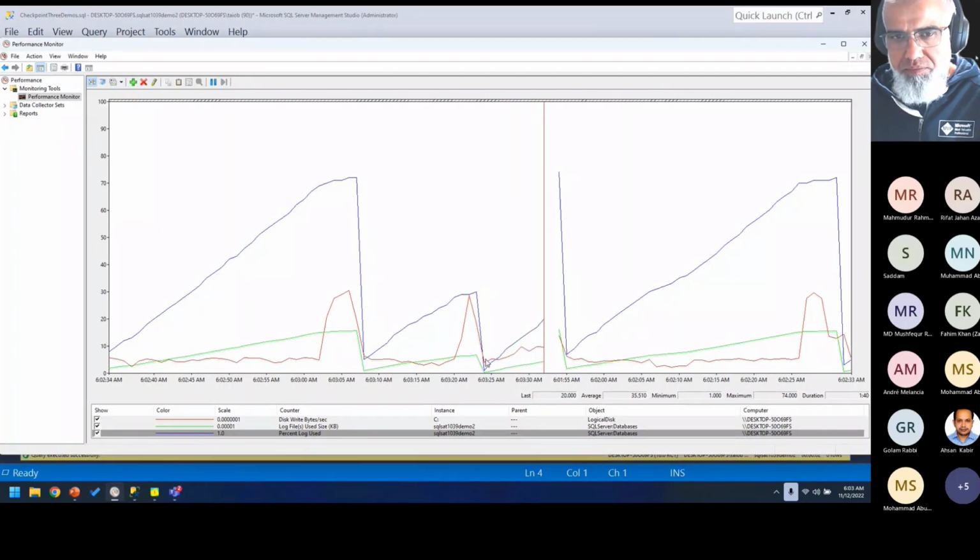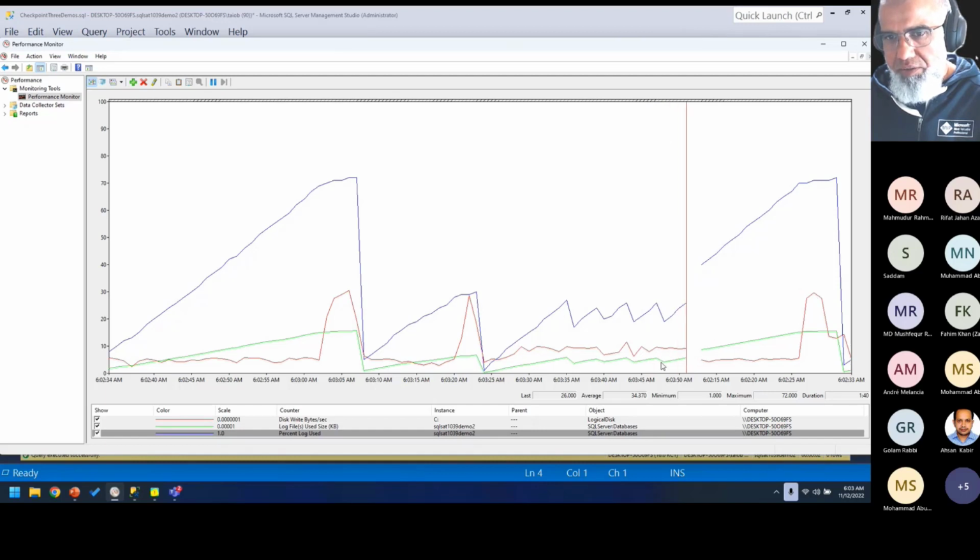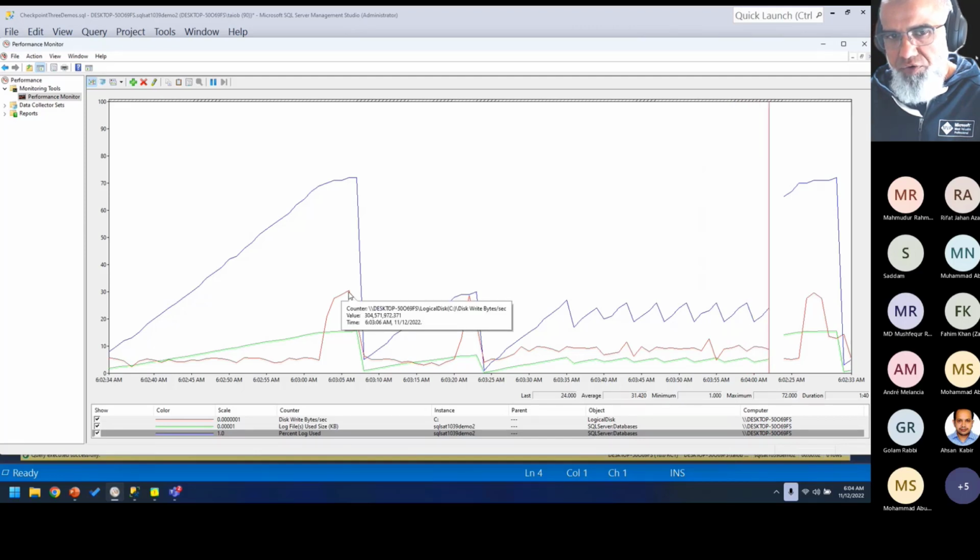So from here, see how frequently the checkpoint is happening now? It's not waiting for the 70%, right? And you don't see these peaks anymore for your IO spike. It's a lot more flattened. So if these spikes are an issue for you, you can do this.